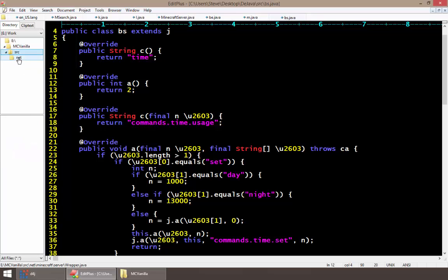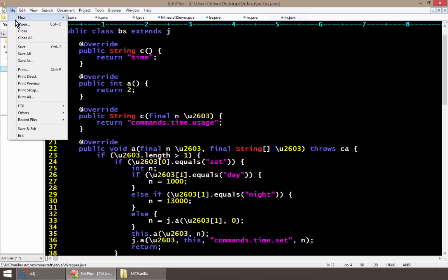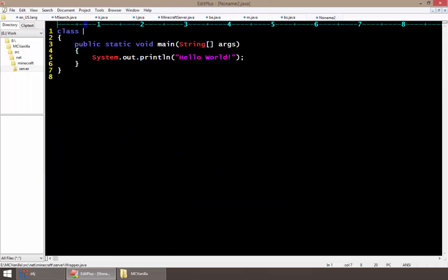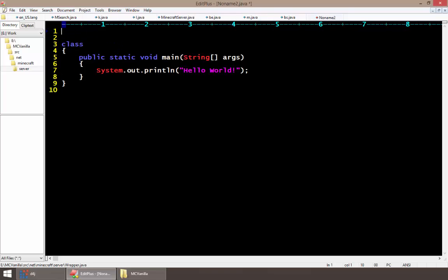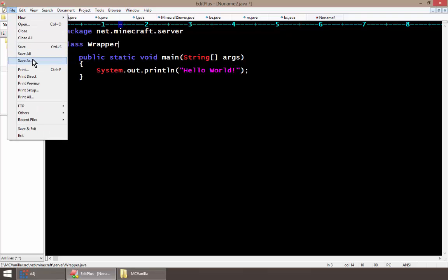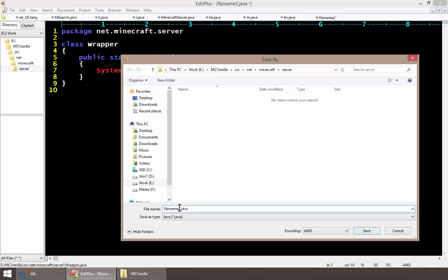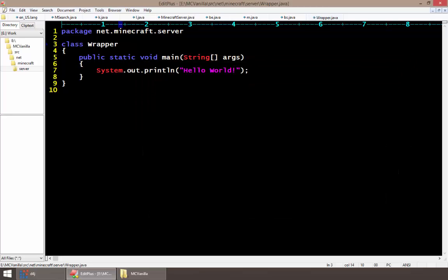Okay, so if I go into source net Minecraft server here, we'll create a new Java file. Okay, this has got to be in the package net Minecraft server. This is called wrapper. Okay, that's all we really need, so let's save that. Well, that's all we need to test it, and we call this wrapper and save.